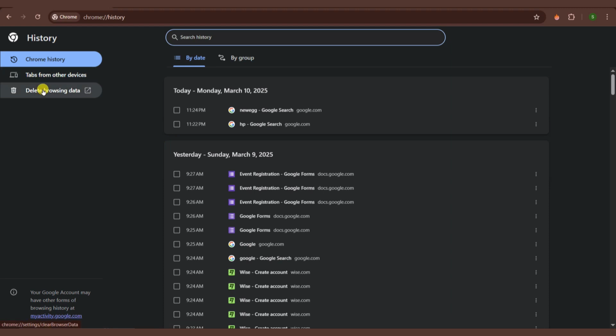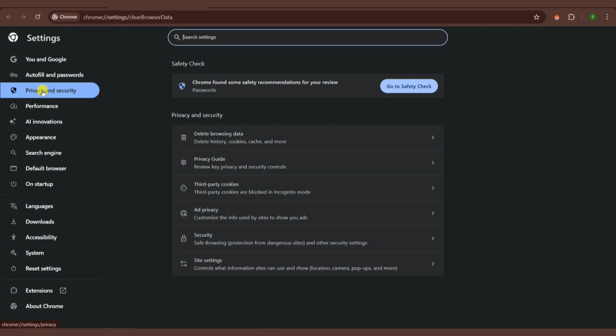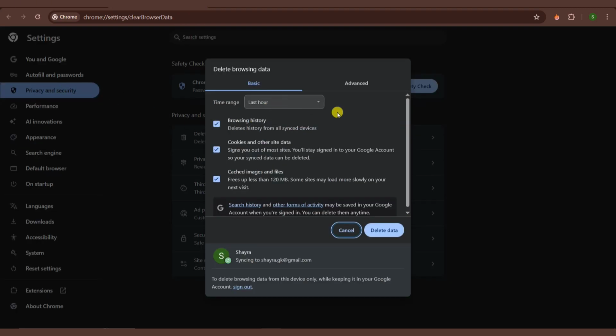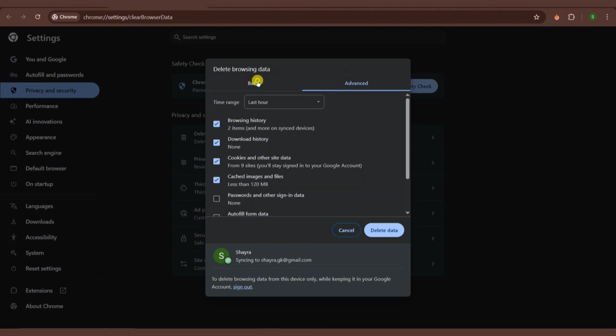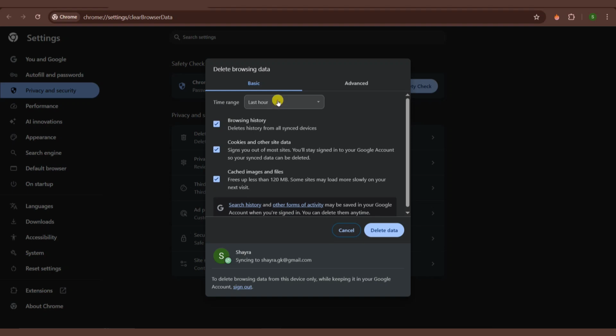So what you can do here is to click on this delete browsing data button at the bottom left of your screen. Now in here, go ahead and delete your browsing data depending on your preference. So you can delete it with the basic and the advanced mode. The difference between the two is through the basic mode, you can delete your browsing history, cookies and cache images and files, and select the duration of this deleted files.